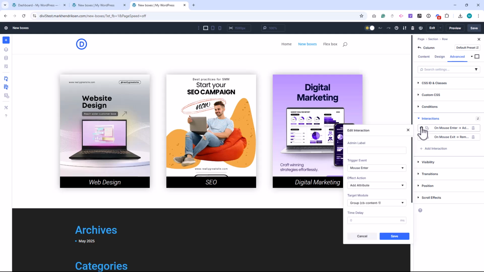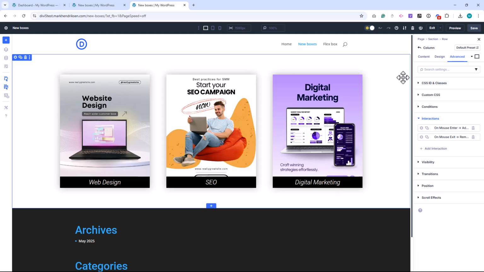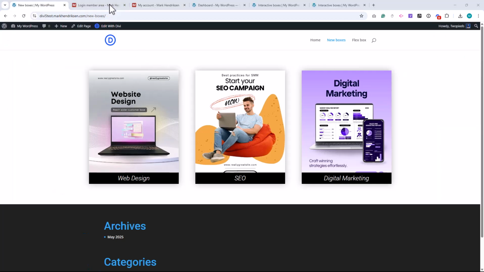Here's what we'll cover: how to download and import the layout, how to edit images and content, and how the hover interaction is set up in Divi 5. Let's get started. First, go to my website and download the layout.